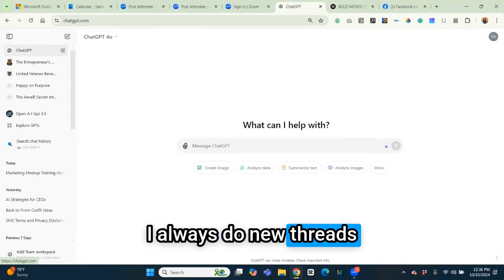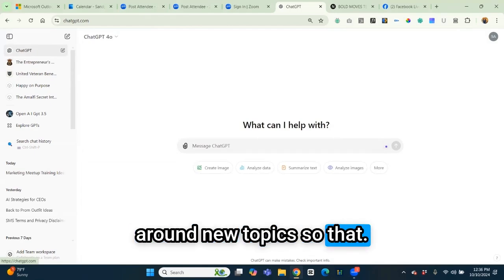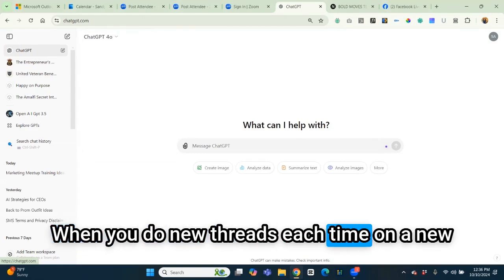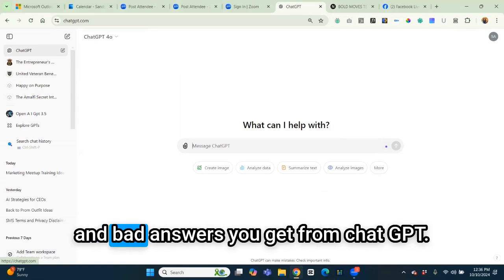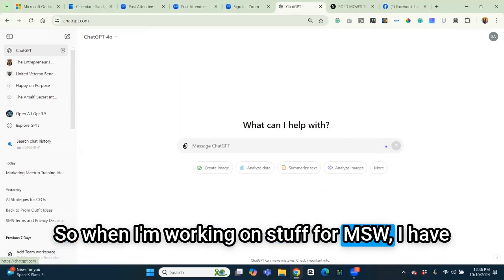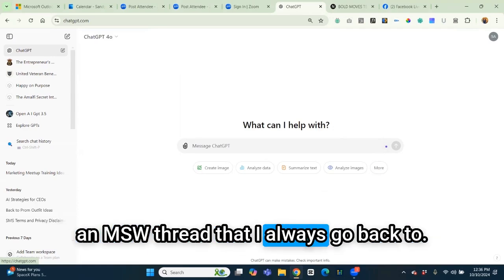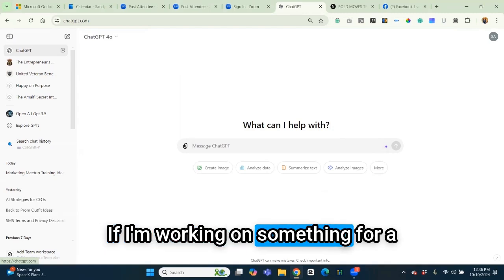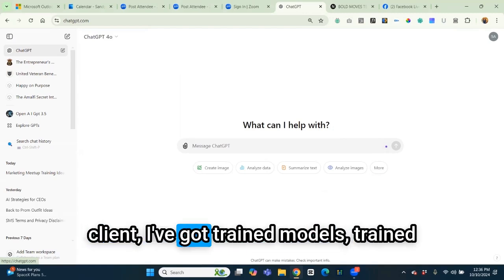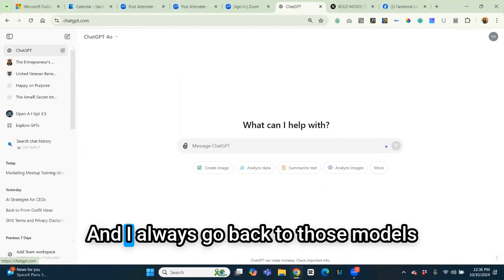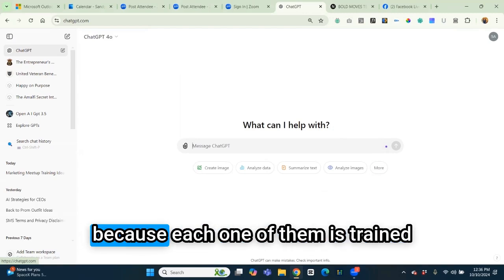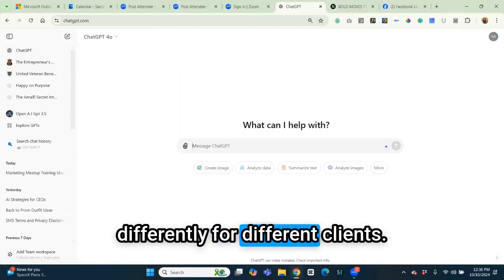I always do new threads around new topics, so that when you do new threads each time on a new topic, it reduces the amount of hallucinations and bad answers you get from ChatGPT. So when I'm working on stuff for MSW, I have an MSW thread that I always go back to. If I'm working on something for a client, I've got trained custom models around all my clients. And I always go back to those models because each one of them is trained differently for different clients.